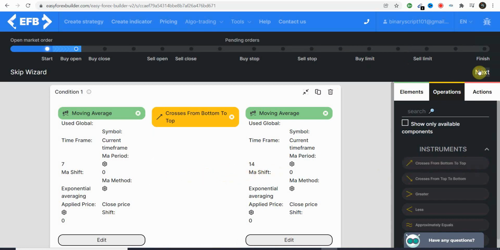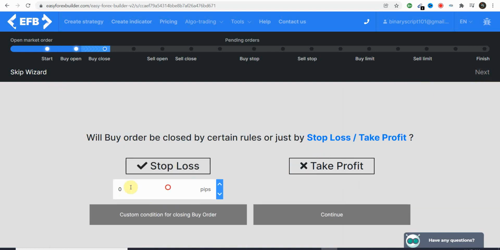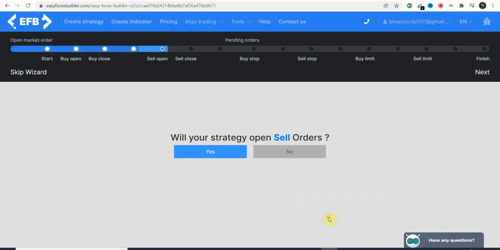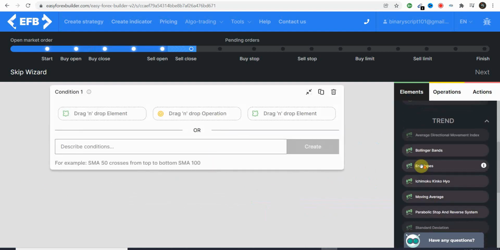On the operations, drag and drop the crosses from bottom to top operation for a buy action. You can add take profit and stop loss condition on the buy order you created. Click on Continue to save. Next step, create the sell condition.